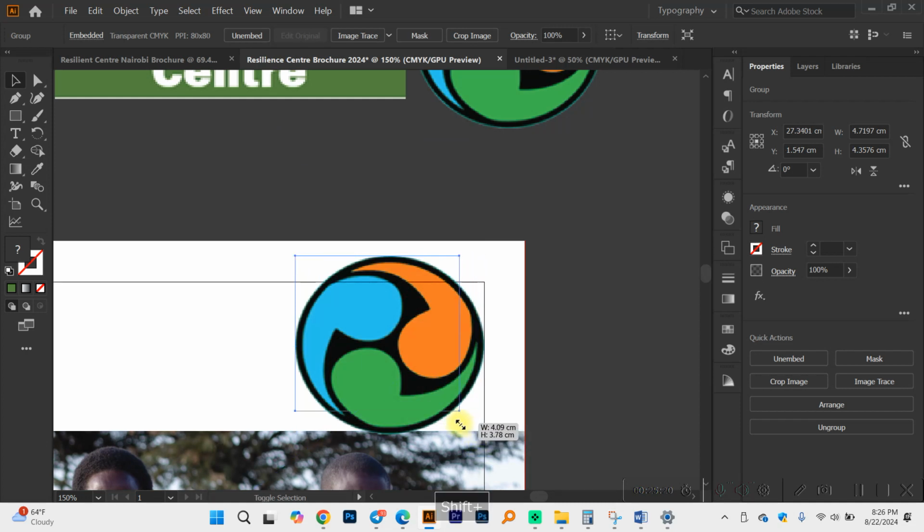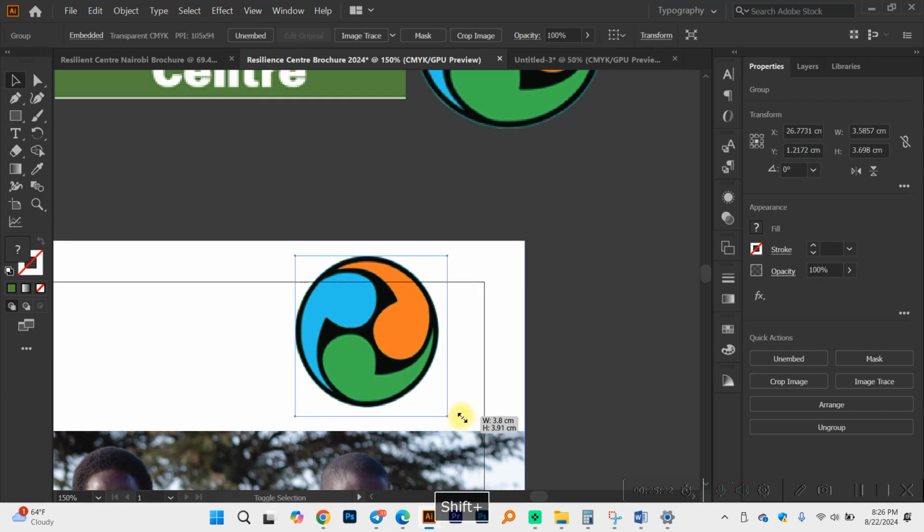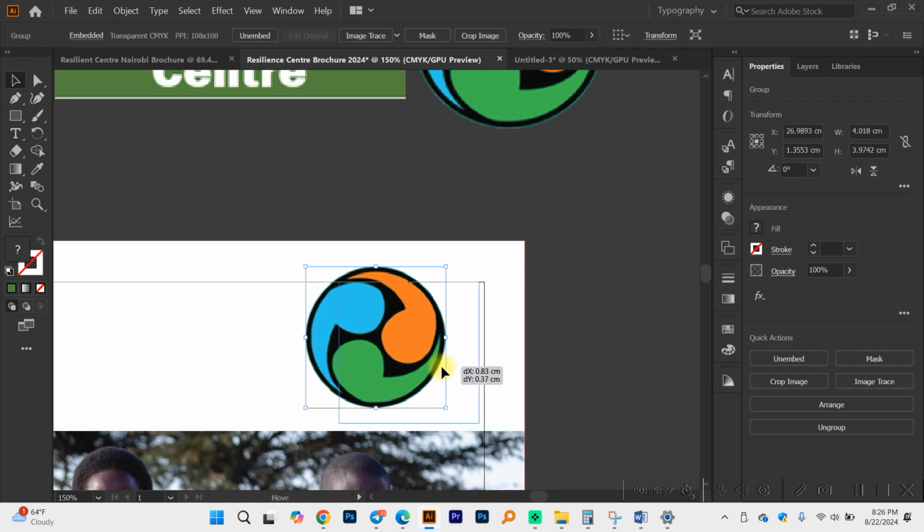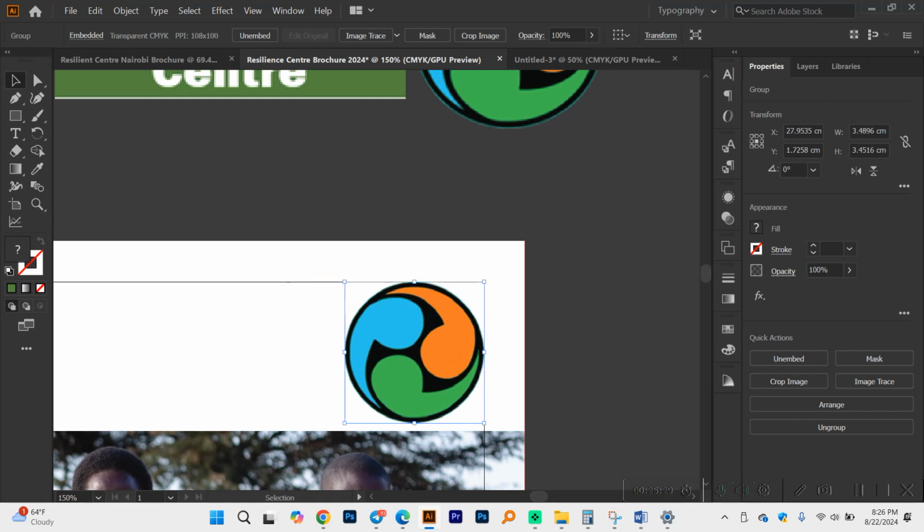I'm going to resize it just a little bit. Which font do you want us to use? Anyone, tell me in the chat section, which font would you like?